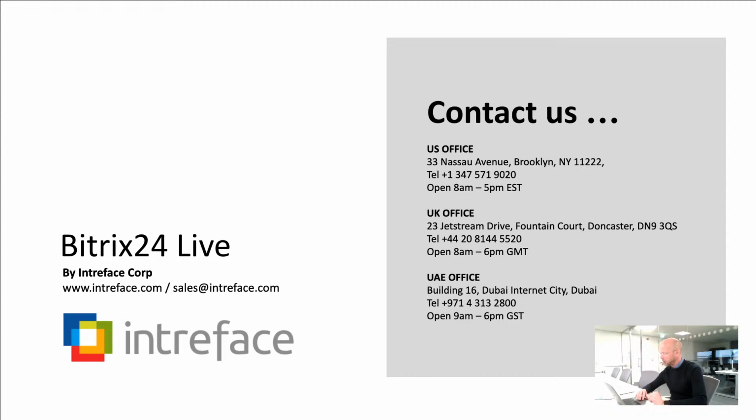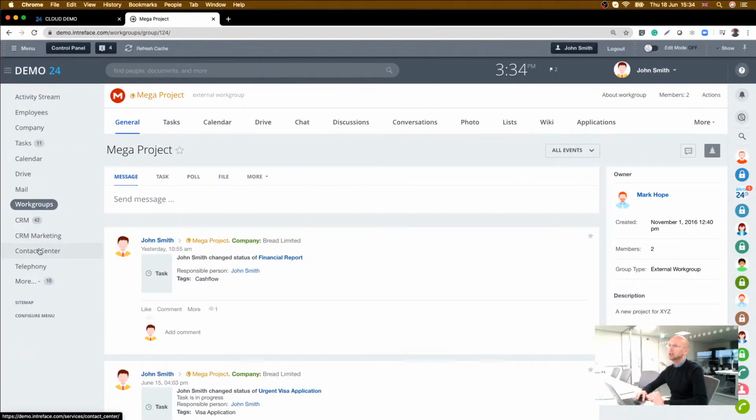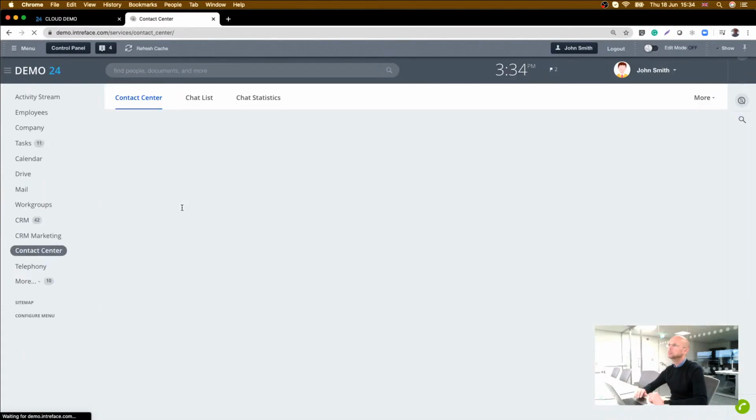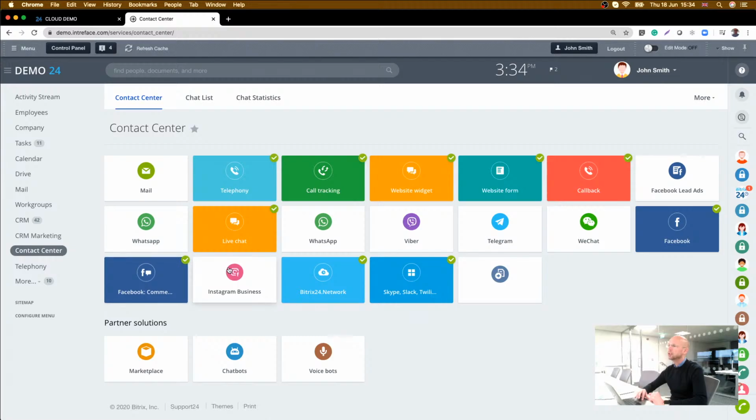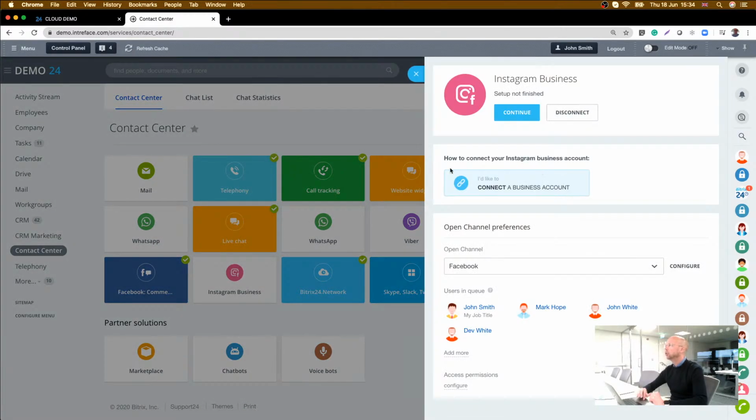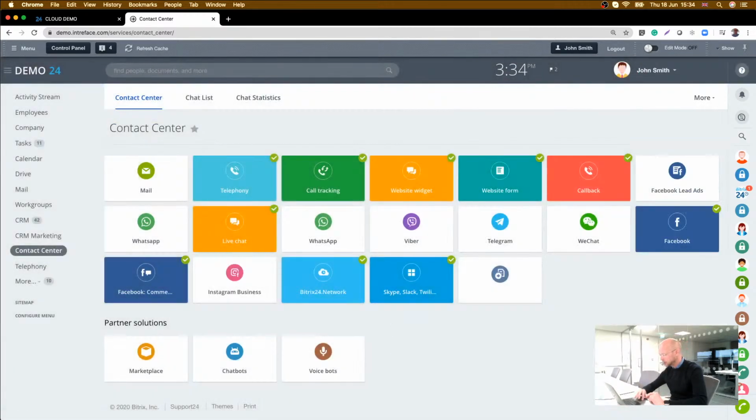Okay, how do you link a page to your Instagram store in Bitrix? I don't think there is any. Well, let's have a look. Instagram integration. Oh, we have Instagram for business. There we go. So you go into your contact center, you can connect your Instagram page like that, and it will allow anyone sending a message on your Instagram, you'll be able to receive those messages in Bitrix and reply to them, save them as leads, etc.